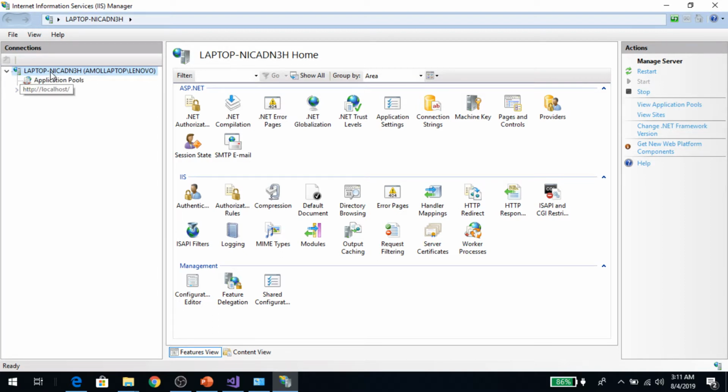Here in the connections, you see the laptop name, which is the name of my computer, then the Lenovo username, that is the administrator username. Then here you see the Application Pools folder, and then Sites. Under Sites it contains the Default Web Site. In the default website it will contain different applications.